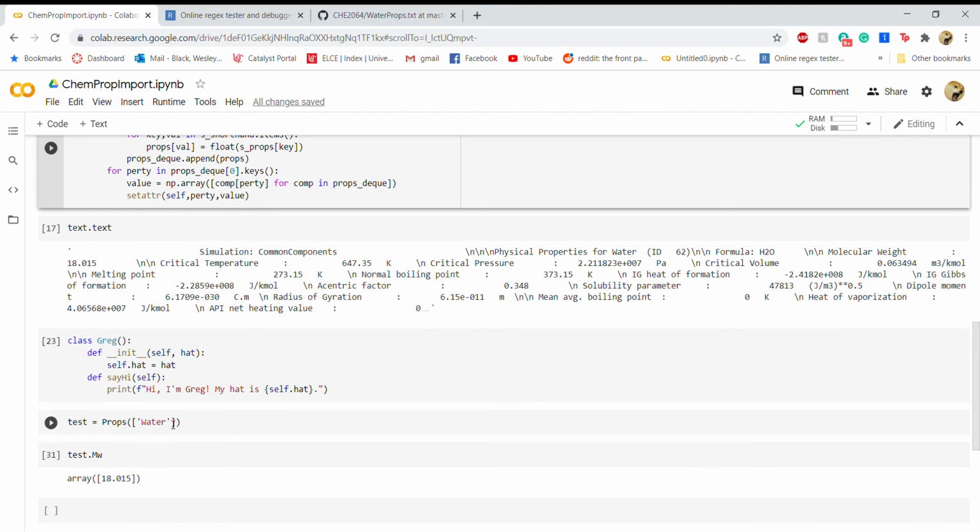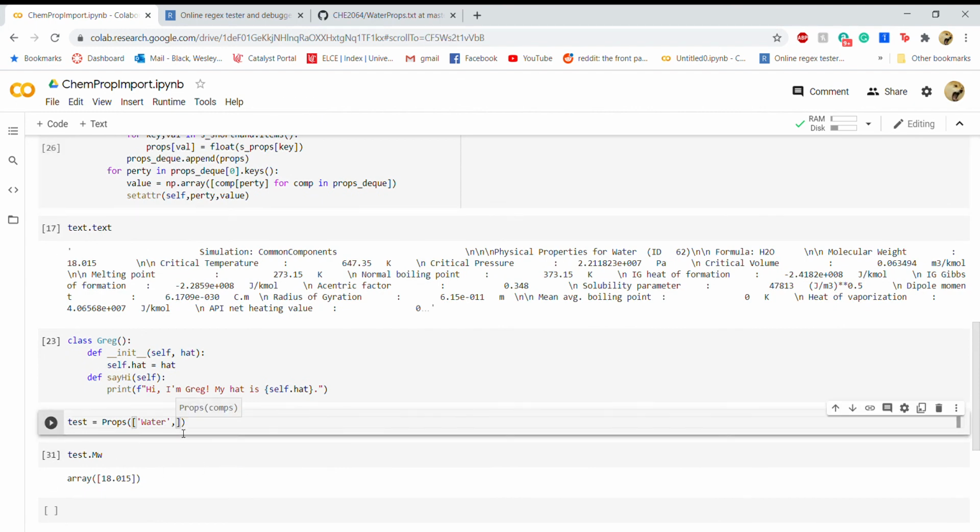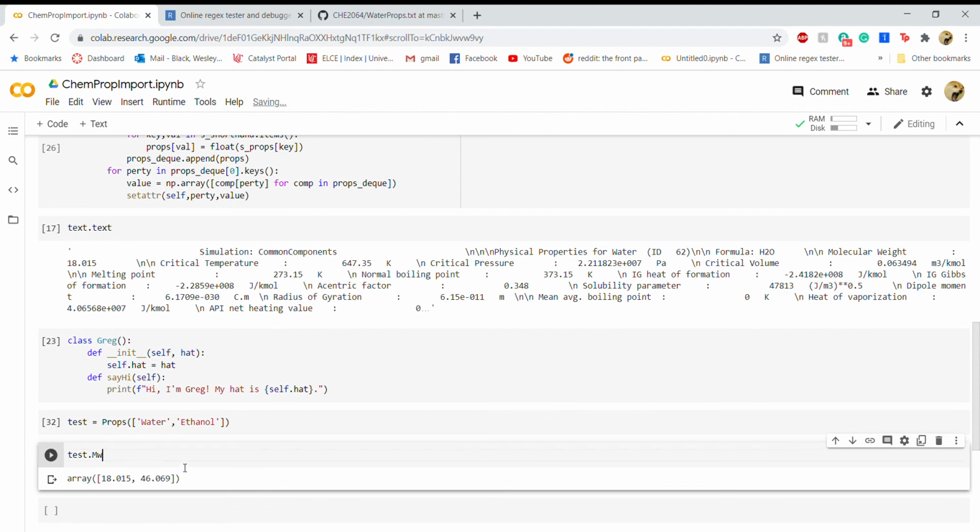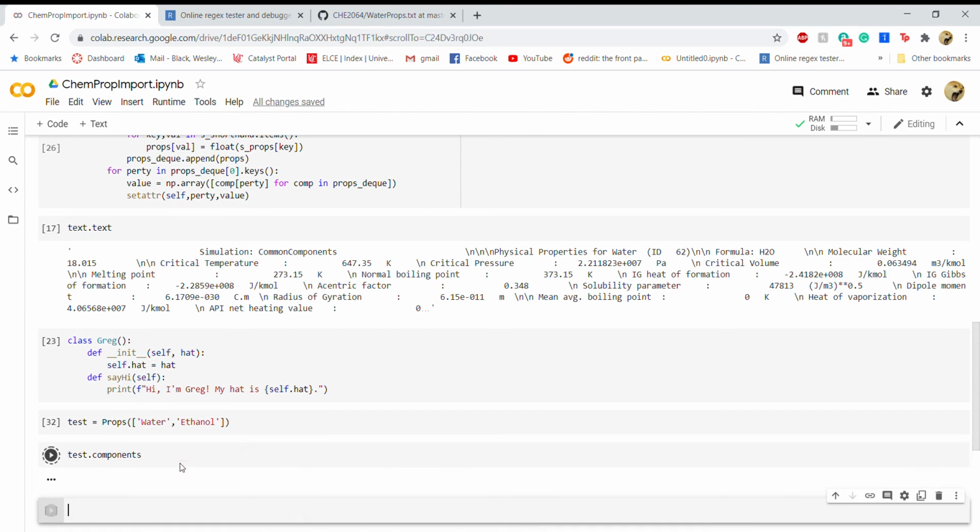I know what you're thinking. Does it actually work with two things? I don't believe you only see it with water. Well, we're running a bit long, but give us an ethanol, please. And let's see if that works. And give us a molar weight. Okay. It doesn't exactly have each name attached to it, but that's water's molecular weight, and that's ethanol's. Don't believe me? Show me its components, please. Water, ethanol. Yeah, pretty cool, right?